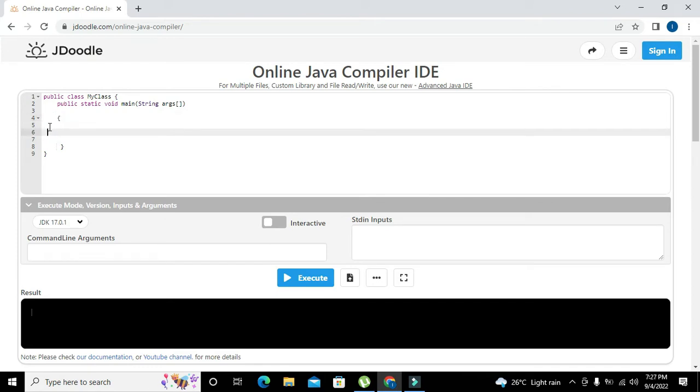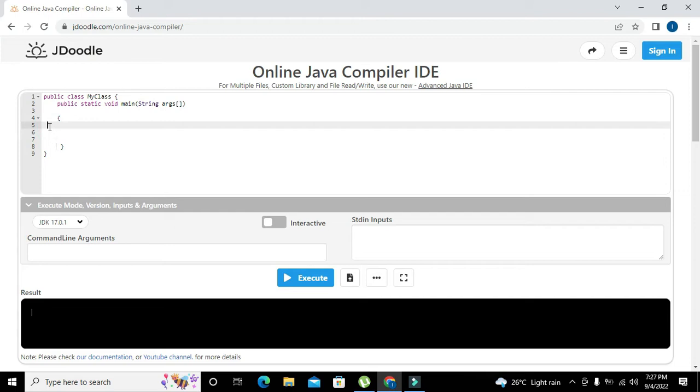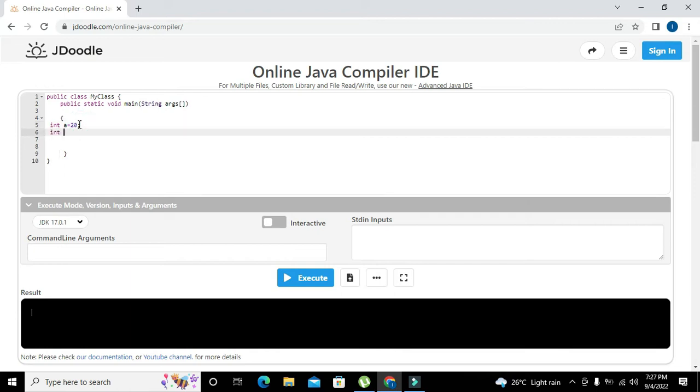Okay, so now we will do our declaration. We will declare an integer type variable: int a is equal to 20. Now we have defined a memory location with the name a, and we can call it a variable. Int is the data type of this variable, meaning whatever you want to store inside a must be of integer type, like this 20.